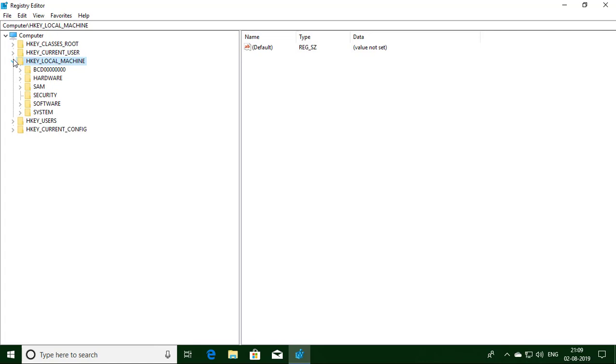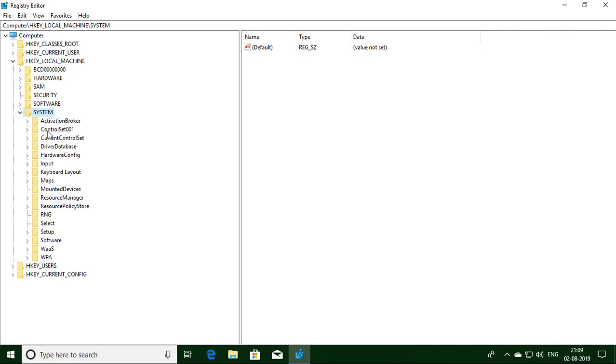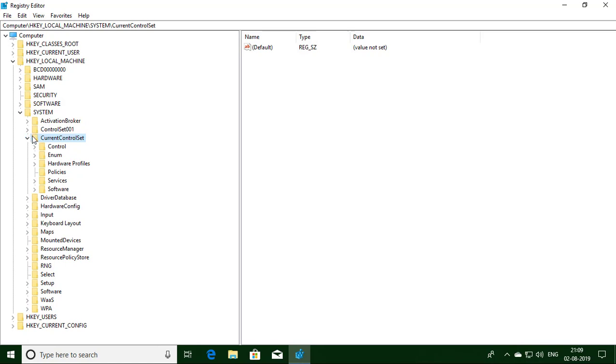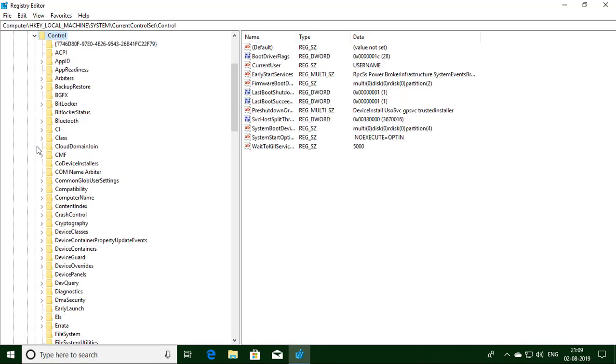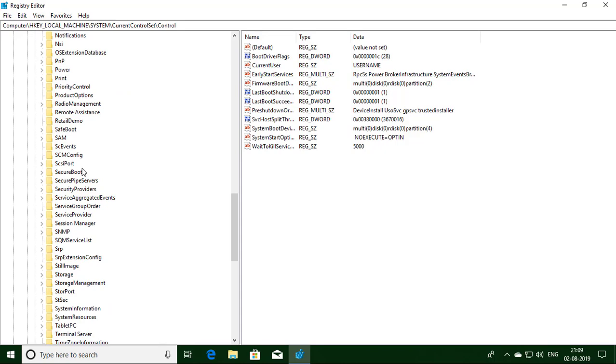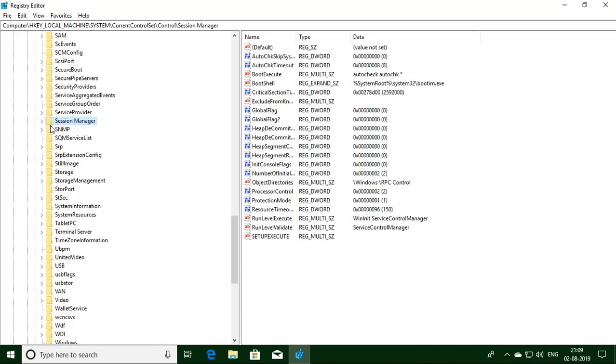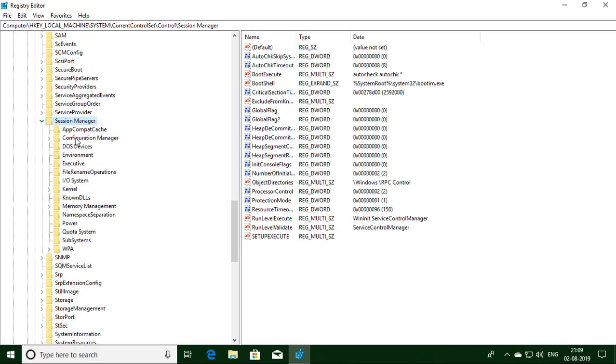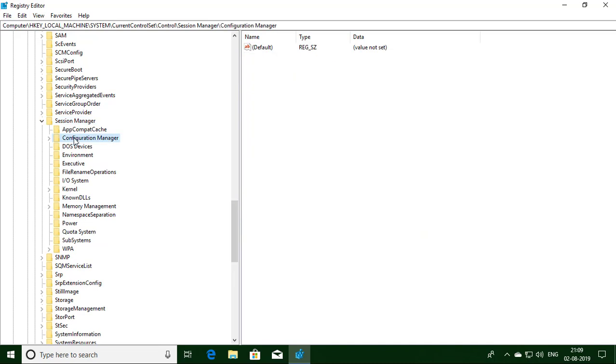Click and expand HKEY_LOCAL_MACHINE. Click and expand System. Click and expand CurrentControlSet. Click and expand Control. Click and expand Session Manager. Click and expand Configuration Manager.